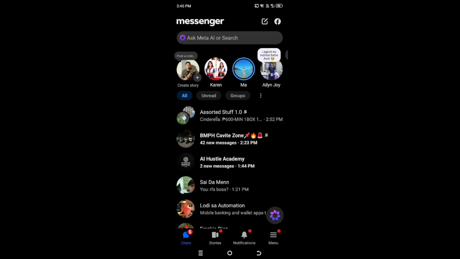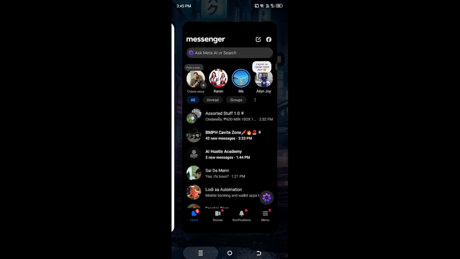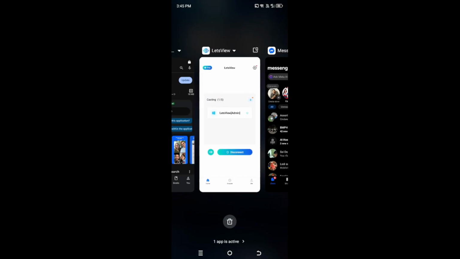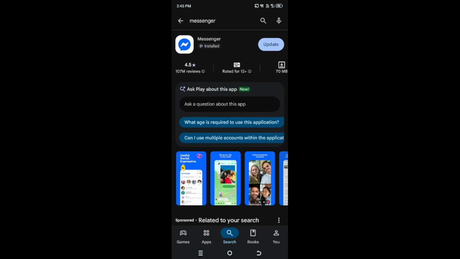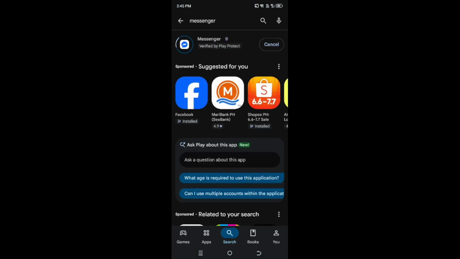Another helpful step is to update the Messenger app. Go to your device's app store, search for Messenger, and see if there's an update available. Outdated versions can sometimes cause sync issues or display errors like this restore message. After updating, open Messenger again. Wait a few moments on the main chat screen and see if older conversations start to load. Give it a minute or two, especially if you're on a slower connection.